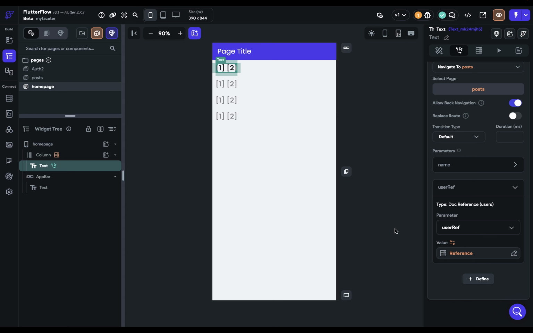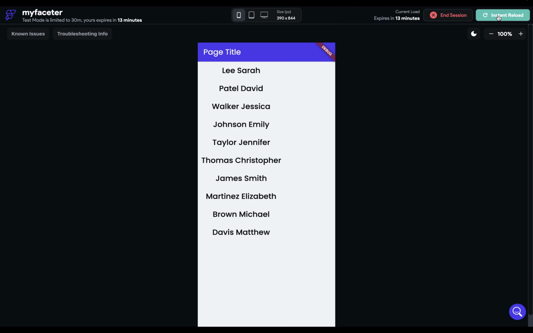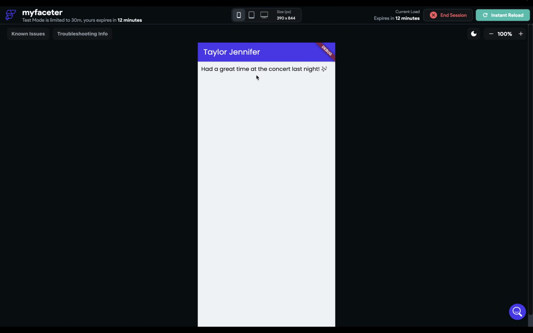So let's just jump back over to that test that's still open, and we can hot reload it so we don't have to wait. So you can come up here and click this instant reload. All right, so nothing has changed here, but when we click into anyone, beautiful, look at that. We see their posts.